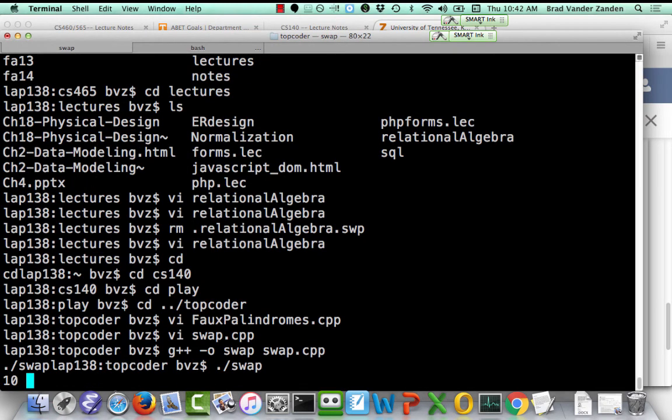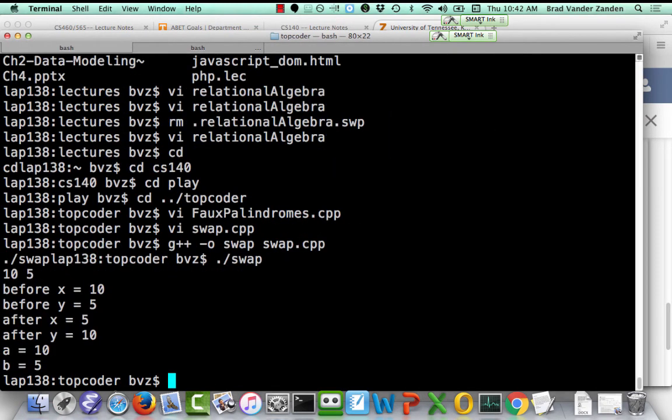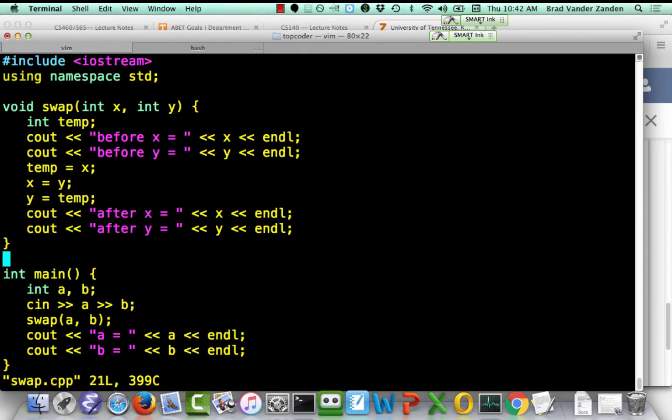So I'll enter 10 and 5. Okay, so before x was 10 and y was 5, afterwards x was 5 and y was 10, but there was no swap. A is still 10 and B is 5 at the end. Okay, we can verify that. Let's do before and after here.